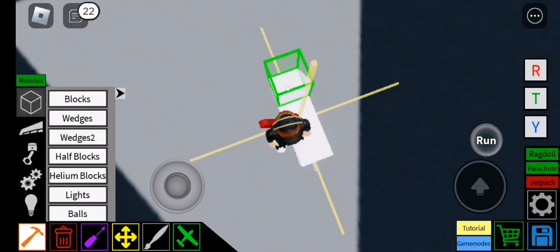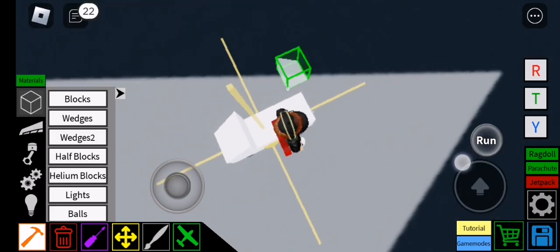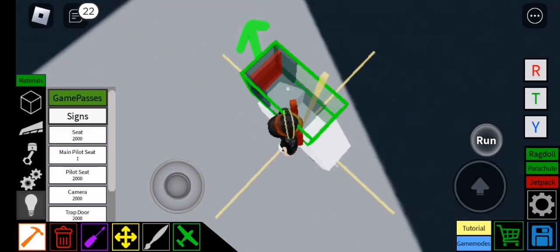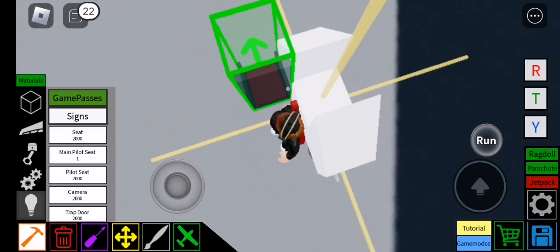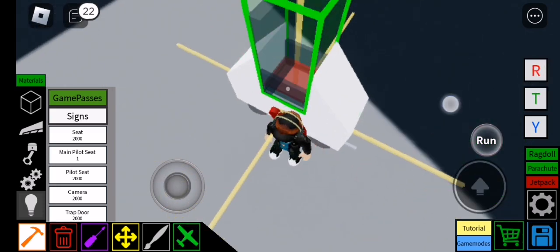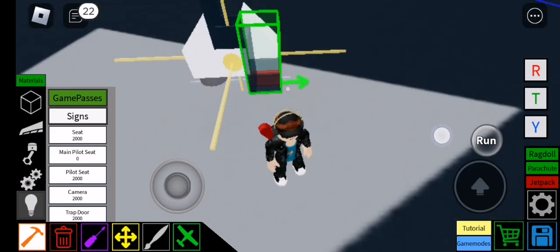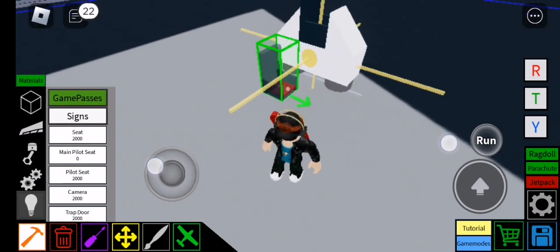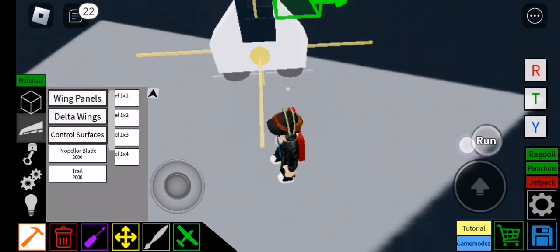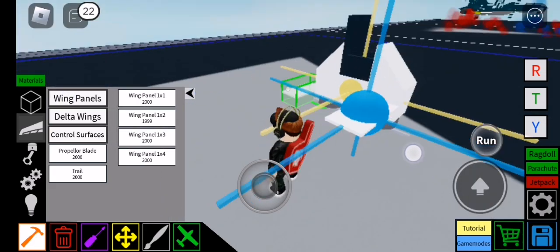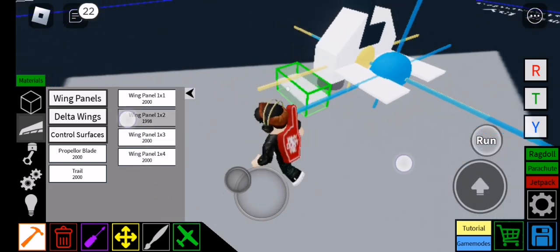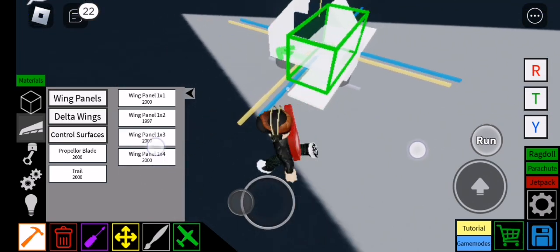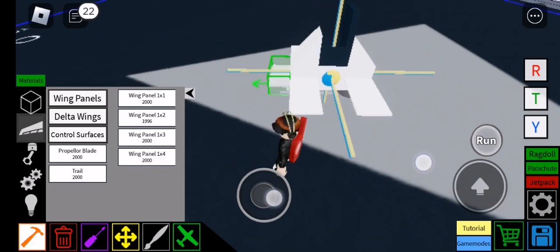Press T. Do like this. Rotate. Now press main. Press main pilot seat. Now you add wing panels just in case. Hold it like this, okay? Okay, now.